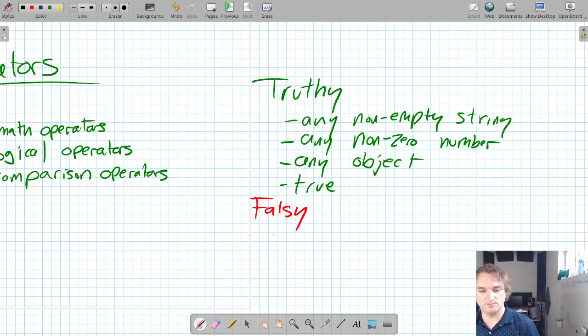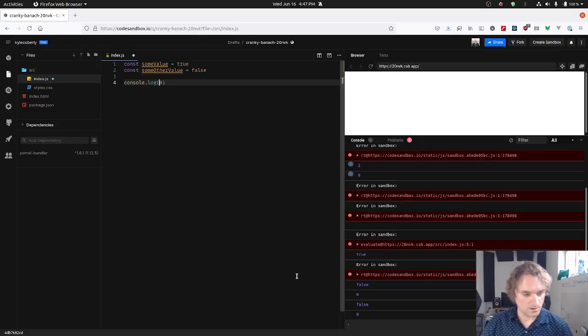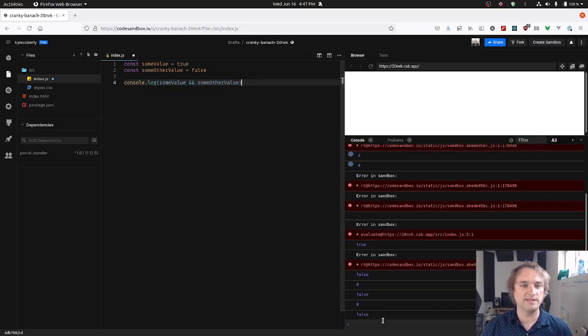Falsy values are 0, null, undefined, an empty string. All of those are falsy. So if I go back here to this, all right, well, that's false.